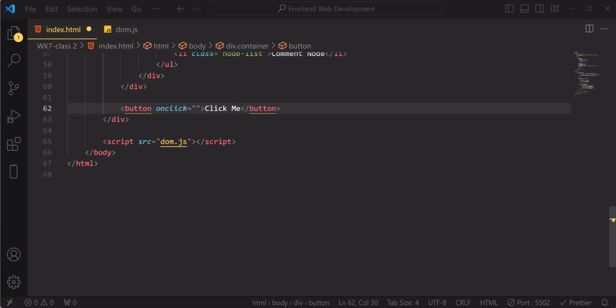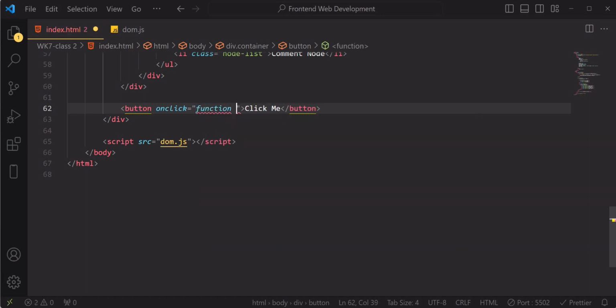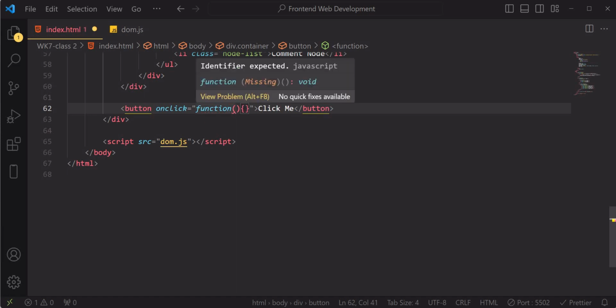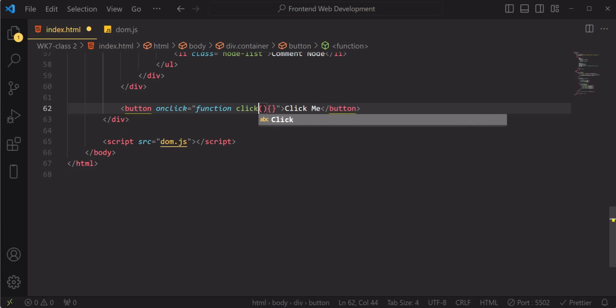Alright, welcome back. Sorry, I forgot to add the name of the function. That's why I was having that error. When I typed function, then parentheses and the curly bracket, I got this error: identifier expected. So something was missing. I had to add the function name, so I can just call it click function or clickFunc.